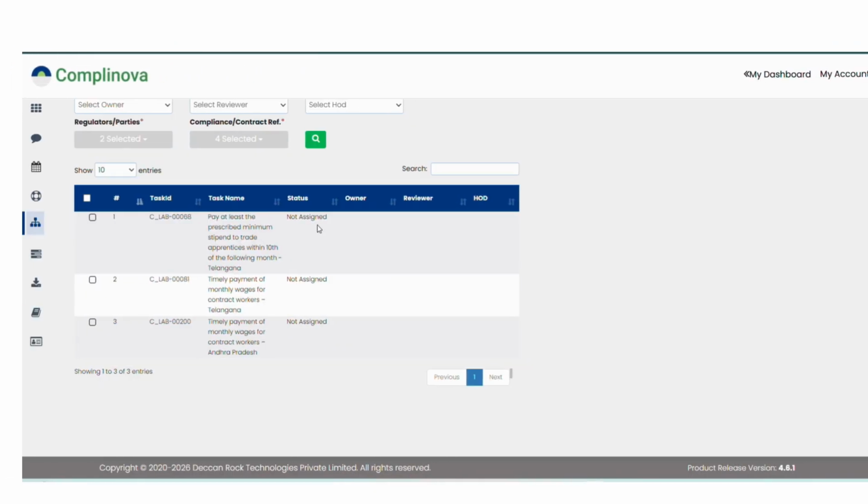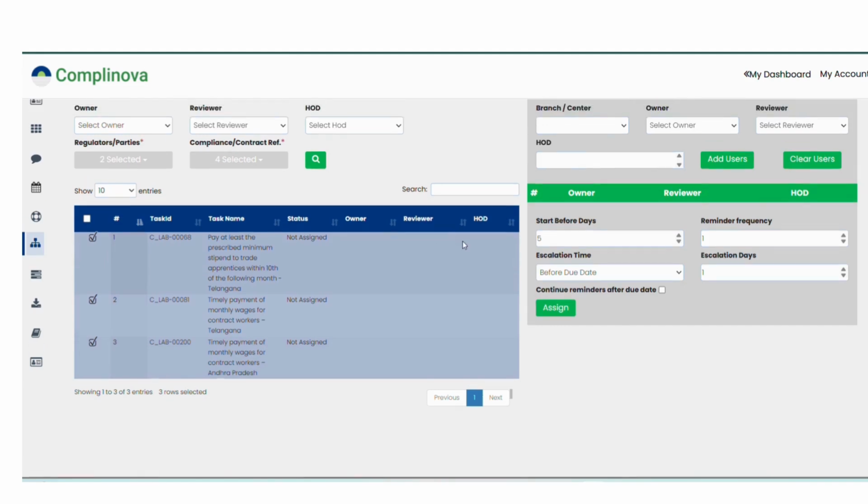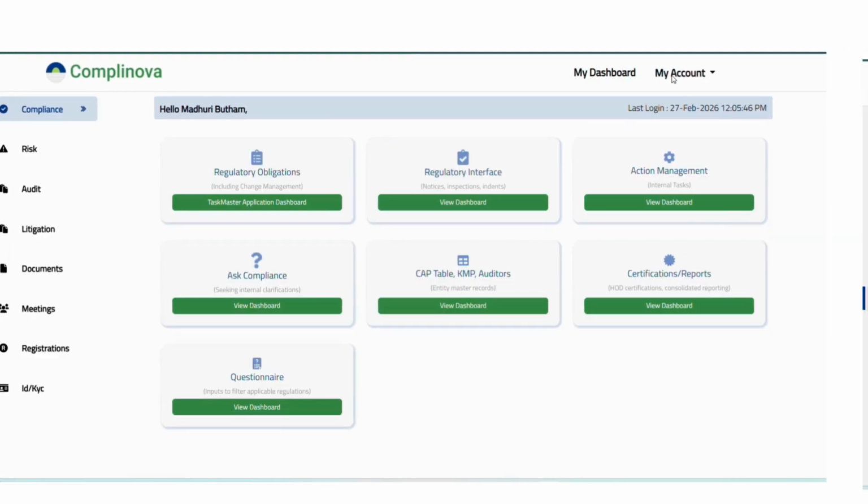In the section below, you will find the list of tasks available for assignment. Select the required Task IDs to proceed. Here, I am selecting all 3 tasks. Once selected, a pop-up will appear on the left side.